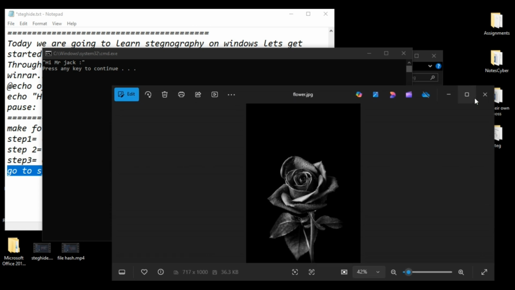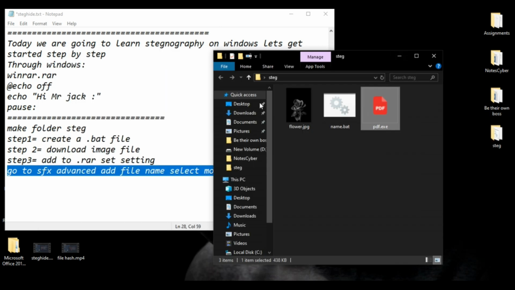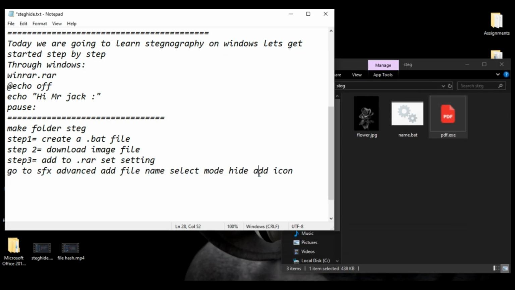So that's all basically. You can hide any file, any PDF file and any Word file by using these steps. It's up to you. And this is steganography on Windows 10, which is very easy, and it will be helpful to you.